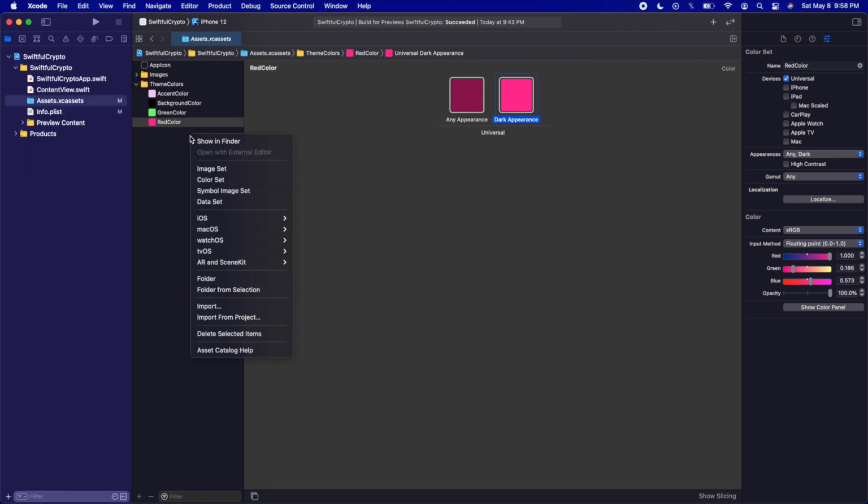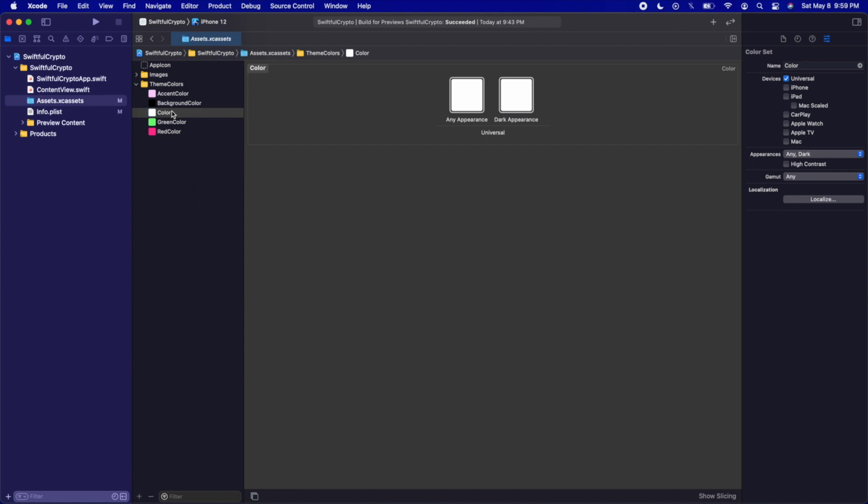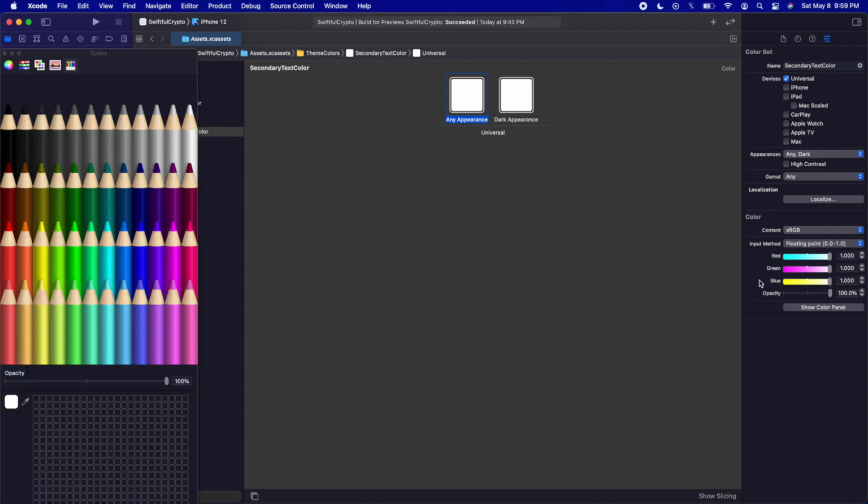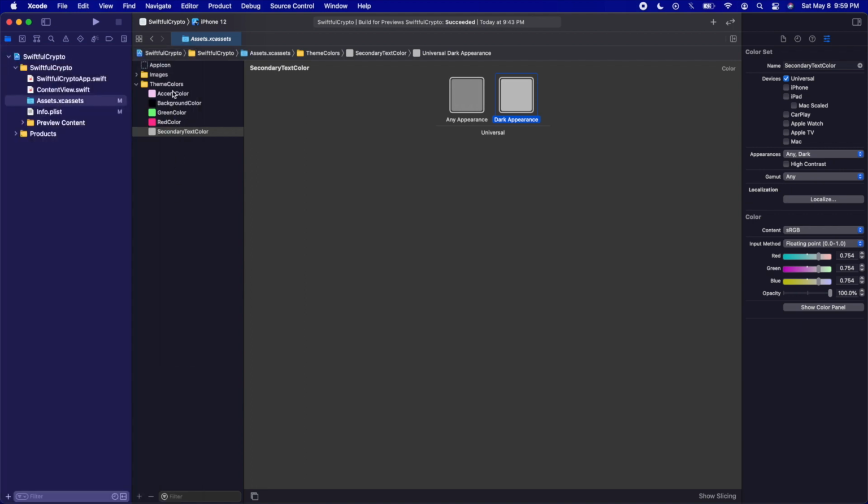And one more color we're going to add. Let's right click, add a color set. Let's call this secondary text color. And this is going to be the text color other than the primary text color. So the primary text color we get by default, so we're not going to override that. So let's set this up on the any appearance, which is the light mode. Let's show the color panel, and we're going to use a darker color. I'm going to use tin. And then in the dark mode, we're going to use a slightly brighter color. So let's use magnesium. All right, that sets up the colors for our theme.